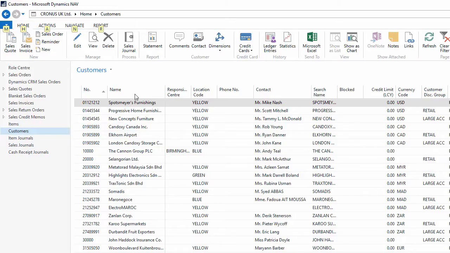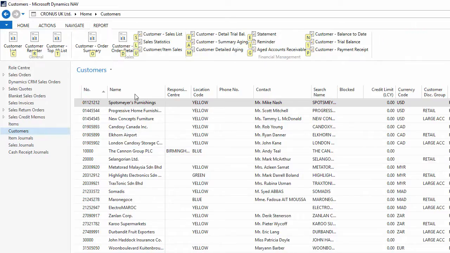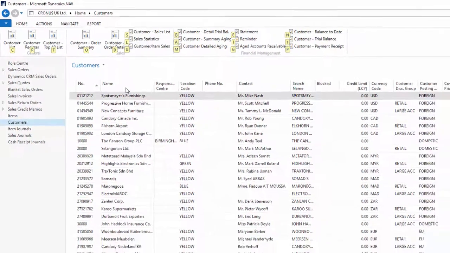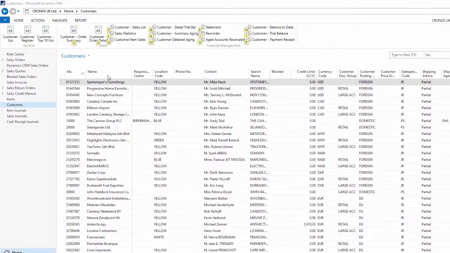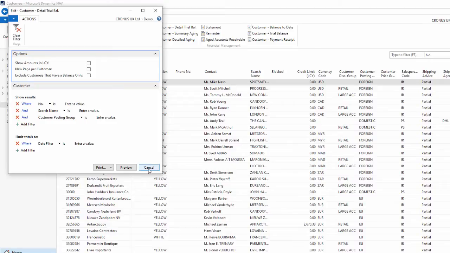So Alt followed by M gets me into the application menu. Alt followed by H to the Home tab, Alt followed by A for Actions, N for Navigate, and R for Report. So if I choose R, I'm now on the Report tab, with all the further options displayed. Within this tab now, if I press B, it will run the customer's detailed trial balance.